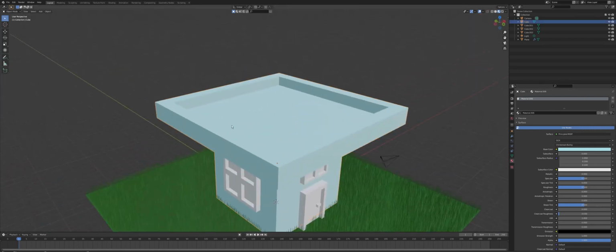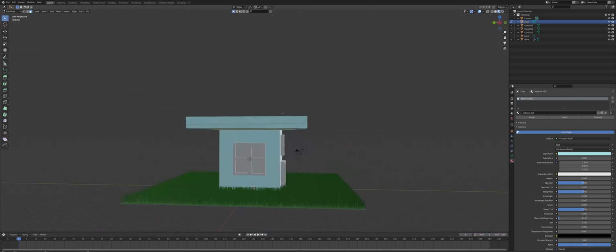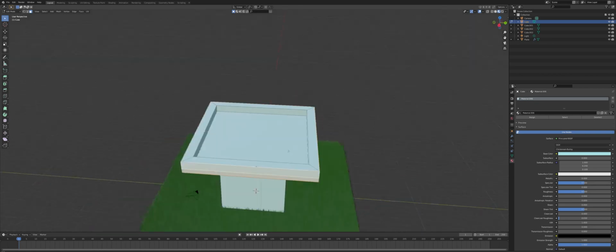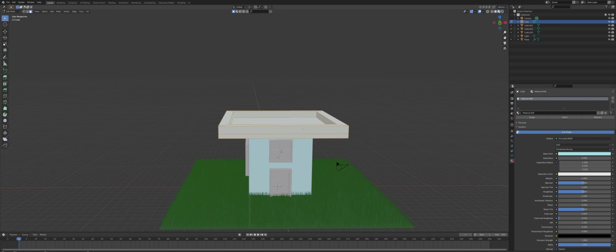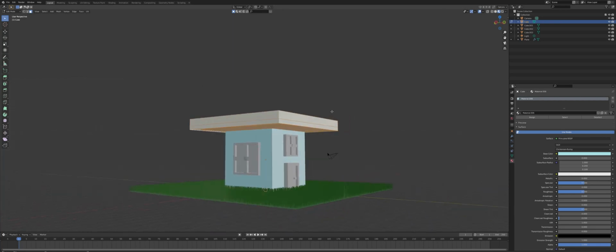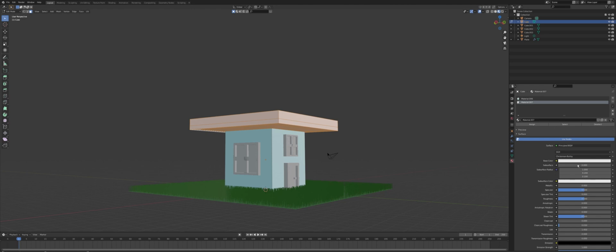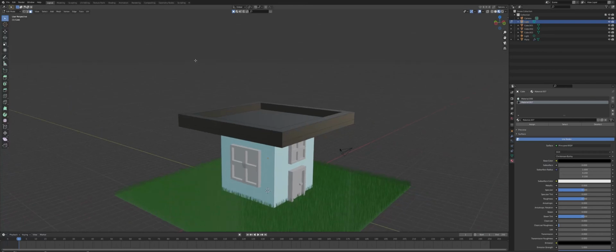Okay, and then go into edit mode and select all the faces of the roof of the house. Okay, as you can see, I've selected all of the faces of the roof of the house. So let's add a new material and click on assign to assign it to the roof and change the base color to black. Okay, so now let's add materials to the windows.